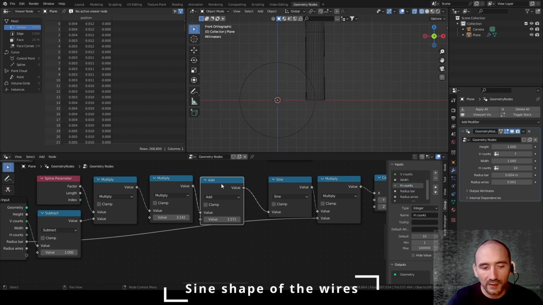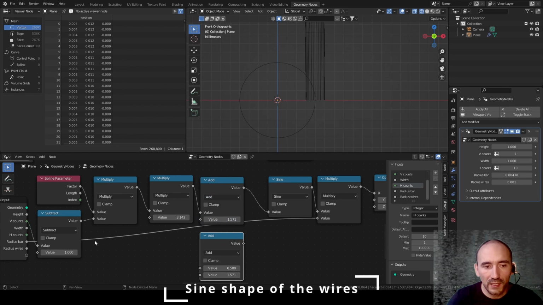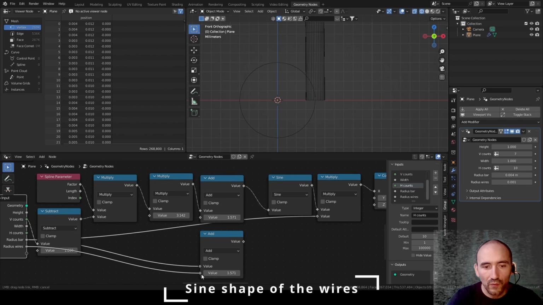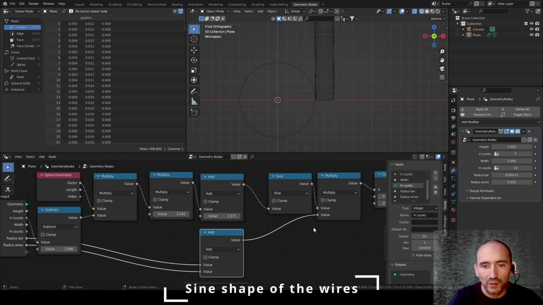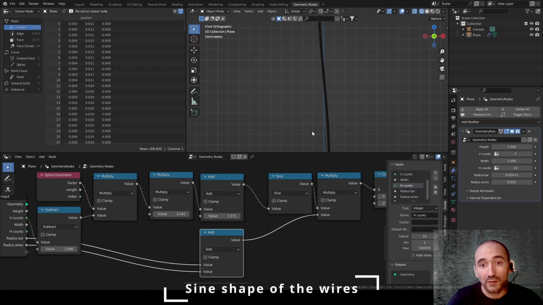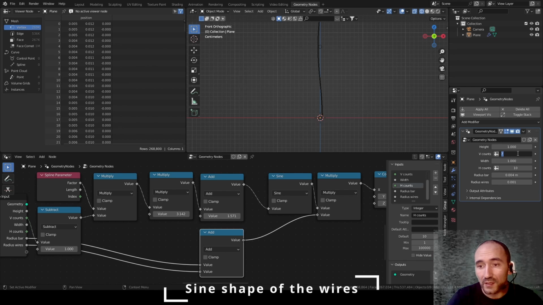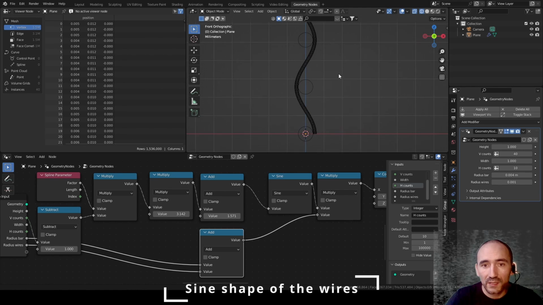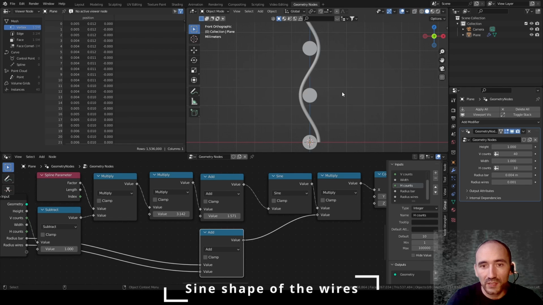So we can select this node, Shift D, click, link the radius bar, link the radius wires and use it to the multiply, and this is the correct result. Now if I increase to 20 or 40 vertical counts, you can see the correct result. Shift Z to see the mesh.